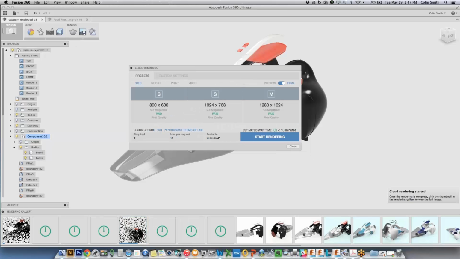By default, we have a number of presets that are set up based on the type of output you want to do. So if you want to do web output, mobile, print, or video, these are the different preset resolutions and sizes that you can use. By default we set the final. If you change this to preview, so that you want to do a quick view of it, this will knock it down to the standard quality from the final quality, and then a lot of these are going to be free, unless the size is quite large. So if you want to look at what this object is going to look like in a mobile size, 960 by 640, you can start the rendering and there's no cloud credits required.